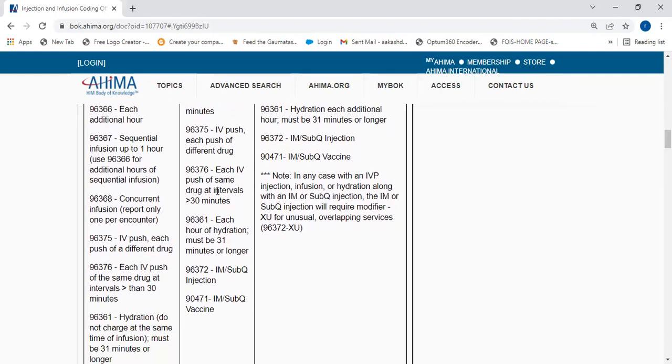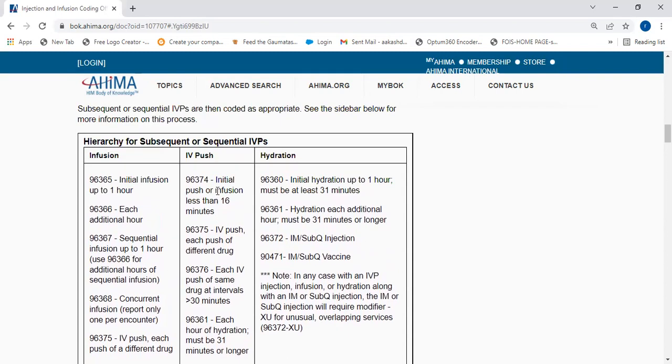Okay. So next one is hydration. 96360 is the initial CPT. 96361 is the additional CPT. In order to code the hydration 96360, at least 31 minutes must be there. If there are no 31 minutes, we cannot code hydration, right? So start and stop time must be there.